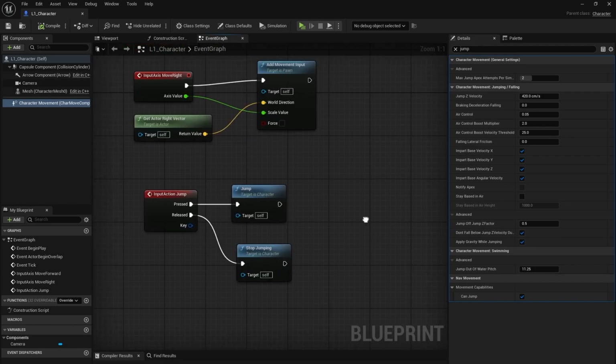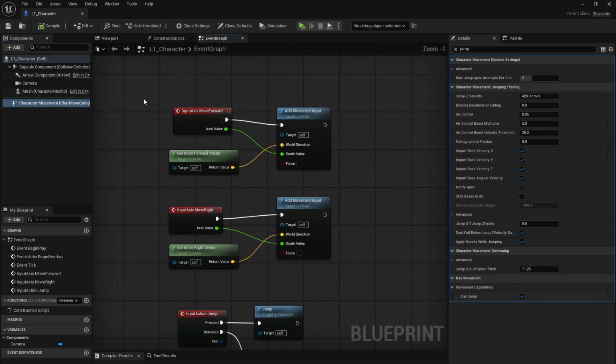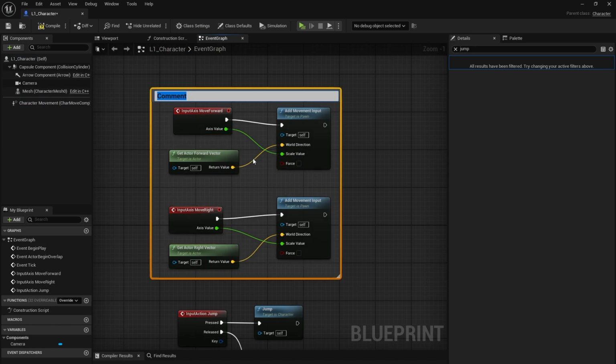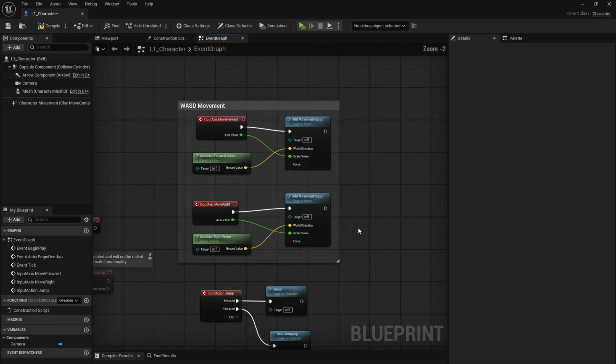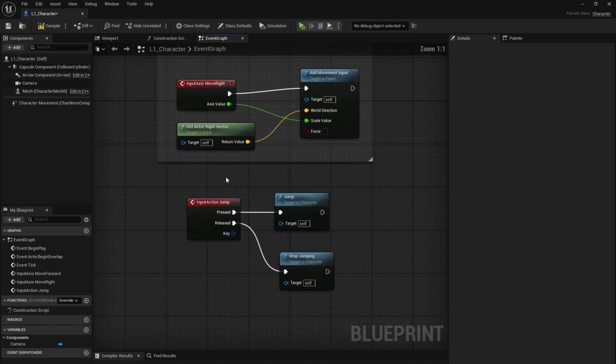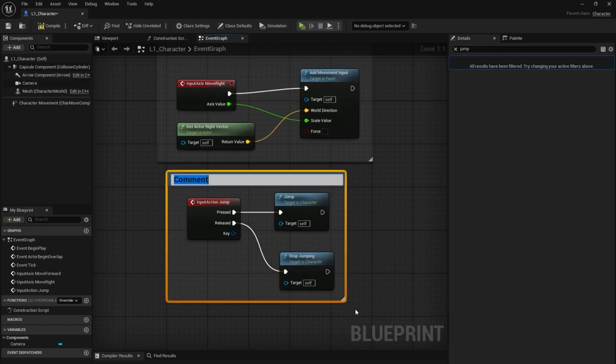I want to keep this clean, so I select this and press C. Then a comment will appear in this programming language. I name it WASD movement. This will help us in the future. I do the same thing for jump: select and press C and name it Jump.